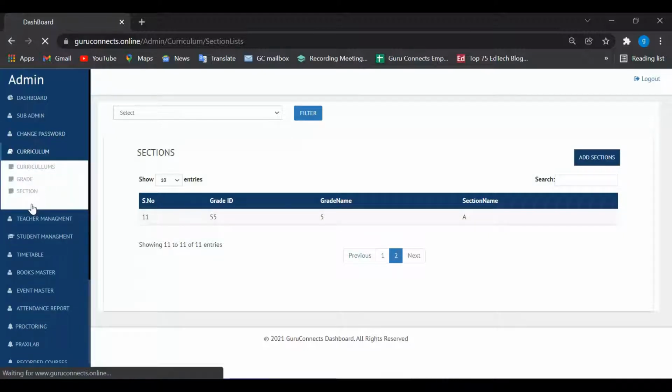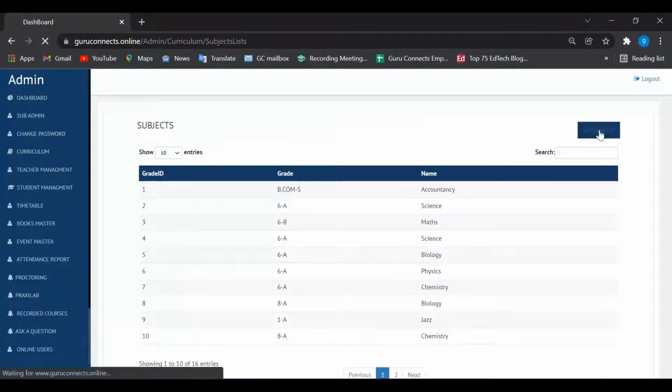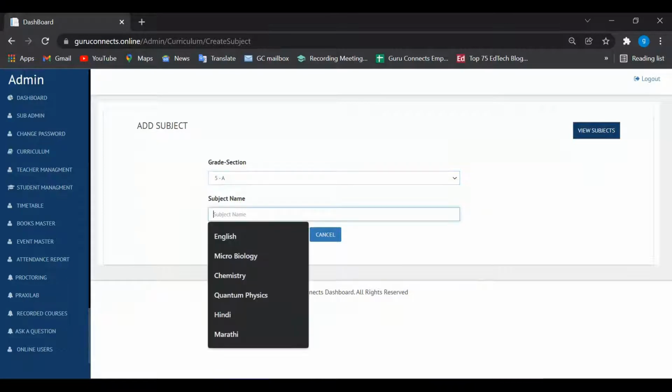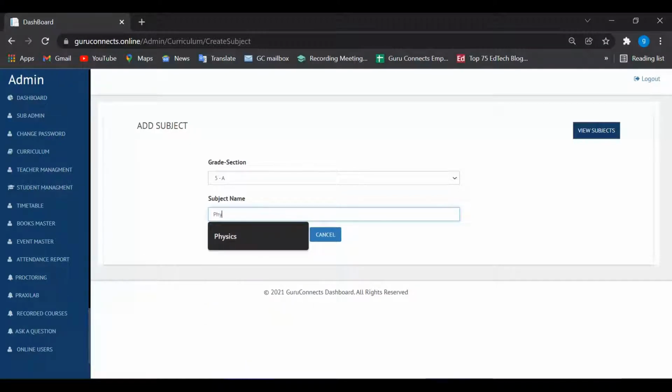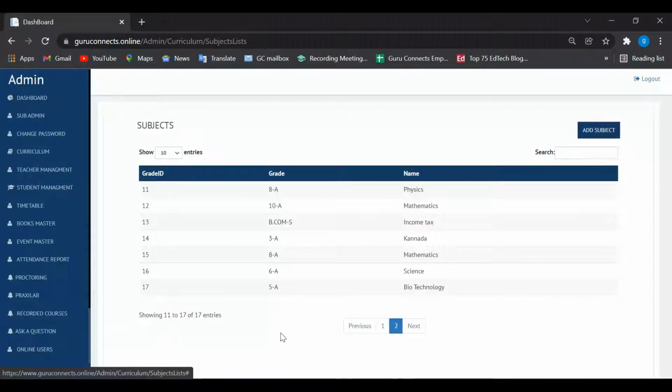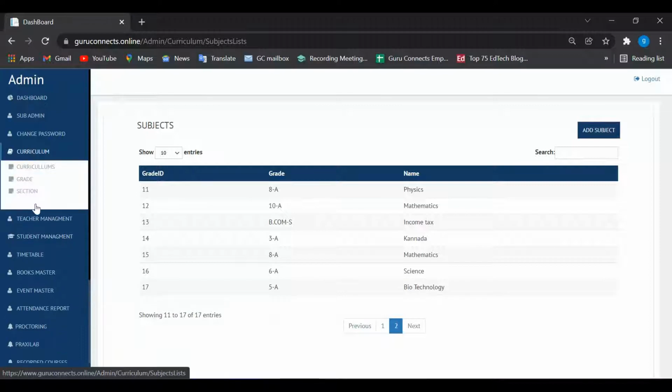Then you have adding the subjects. Let's go ahead and add the subject for that particular grade. Let's select the grade 5A and let's add the subject as physics. Let's add it as biotechnology because we have not given this anywhere. We have added biotechnology, and when you go next to grade 5A, you have biotechnology updated over here, and this is how you add the subject.